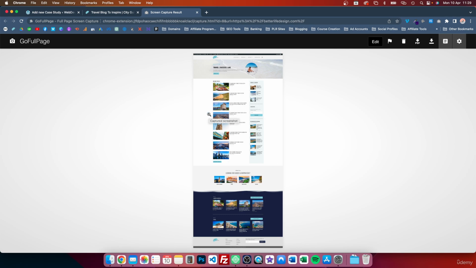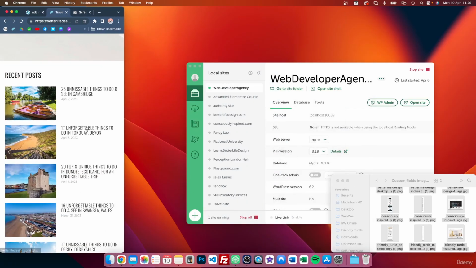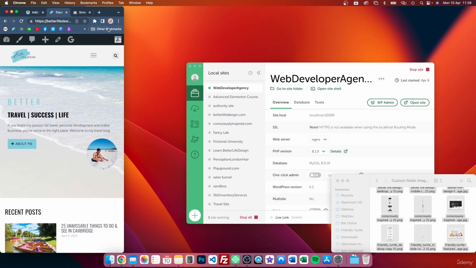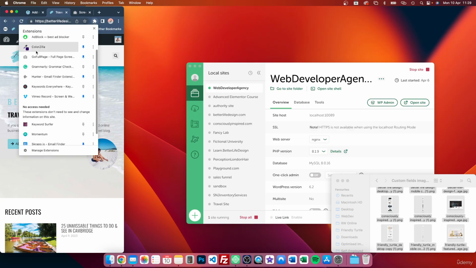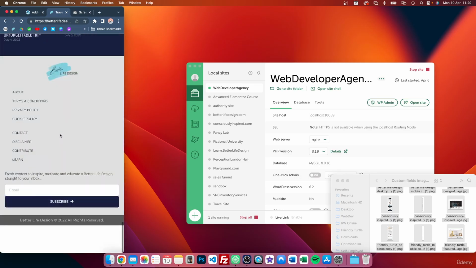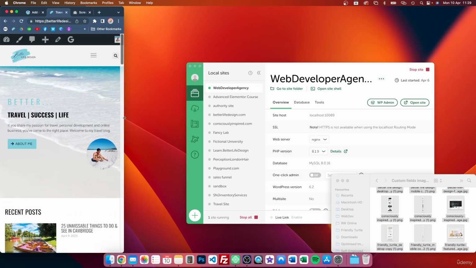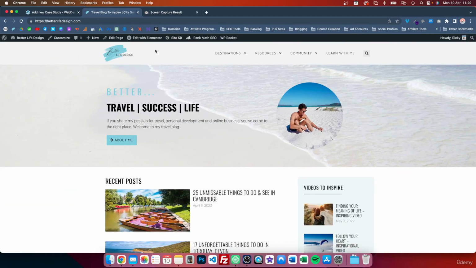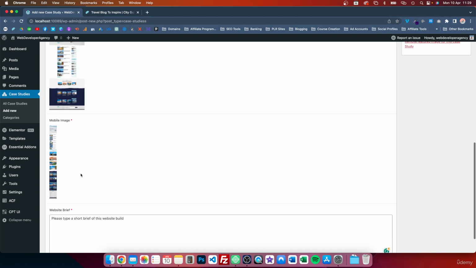So this is what it looks like as a desktop. Now, of course, if you wanted to take it as a mobile, just make it a mobile size. So this is now mobile size. We can do the Go Full Page again, select that, and it's going to take an image of this page as a mobile. So again, that is how we can get our images for different web pages. That's a pretty cool Chrome extension to use. So that is how I got these two images here. So let's just add them now.